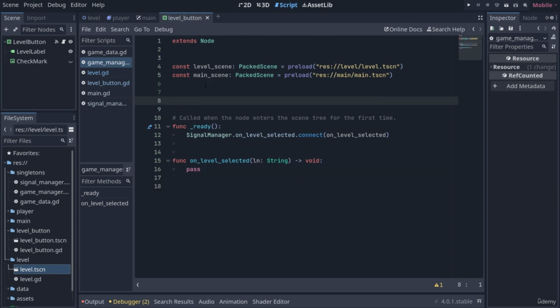What we can do though, speaking of vars, is make ourselves a level selected var. The reason for this is simply that when we select a level, we're going to obviously replace the main scene with the level scene. The level scene then needs to know what level was selected so it can load up the correct data. Now that we have this set up, we can actually set up the navigation. So when we have the on level selected, we can say that the level that was selected is LN, and then we can do our get tree, change scene to packed, and the level scene.